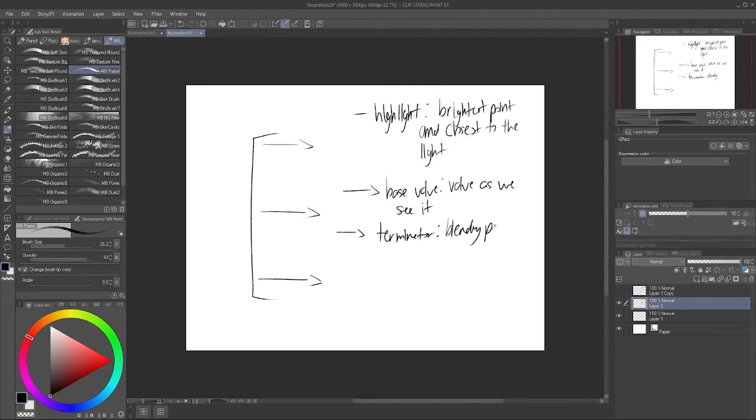So the terminator is going to be the blending point between base value and core shadow.